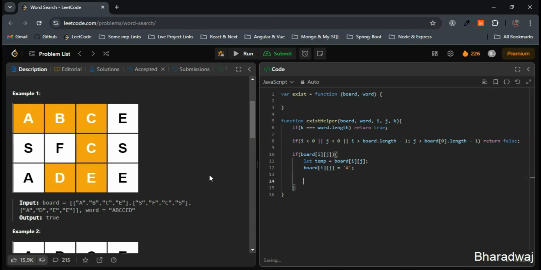Next step, we will recursively search in all four possible directions: up, down, left, and right. We will recursively check, suppose, this one: up, left, right, and down, right? So how can we write that? I'll make use of an if condition again: if exist helper. So we are making use of the recursive function, right? I'll copy this one and paste it over here.